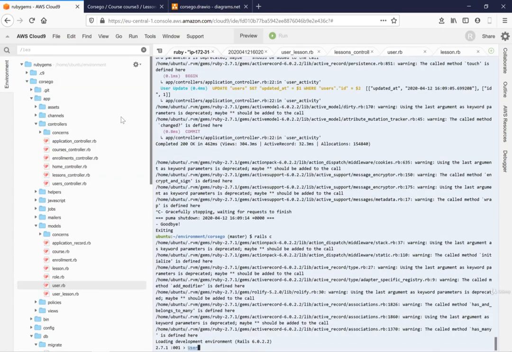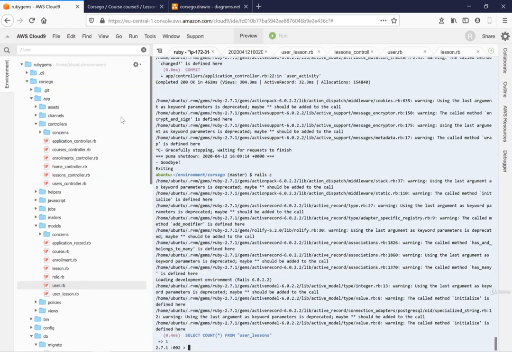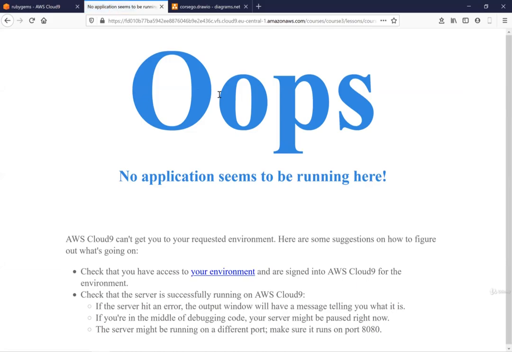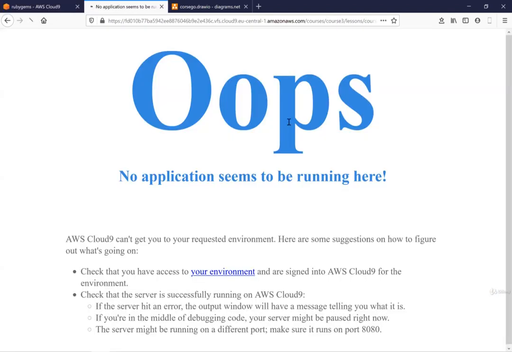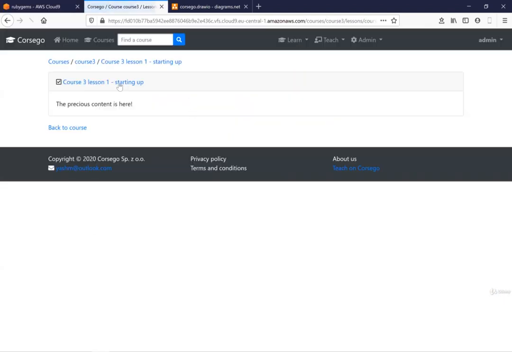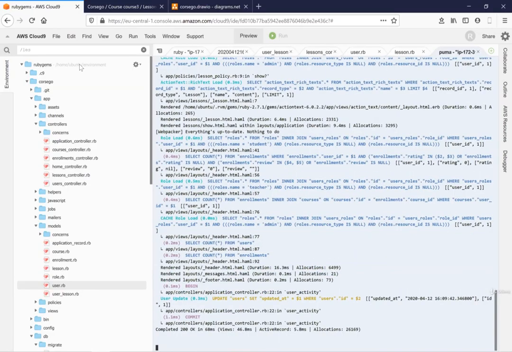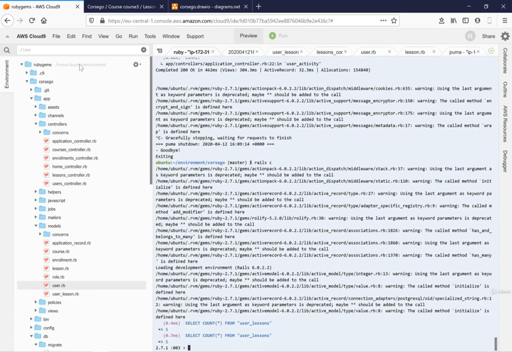So user lesson.count. And we have one user lesson. Let's try refreshing. Okay, I'll create a new server, Rails server in another tab. We have our server running. Let's check how many user lessons we have, still one.